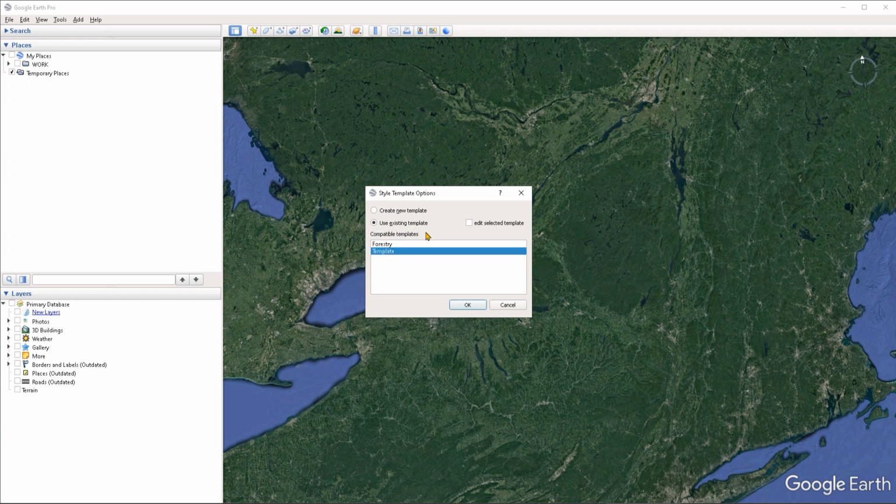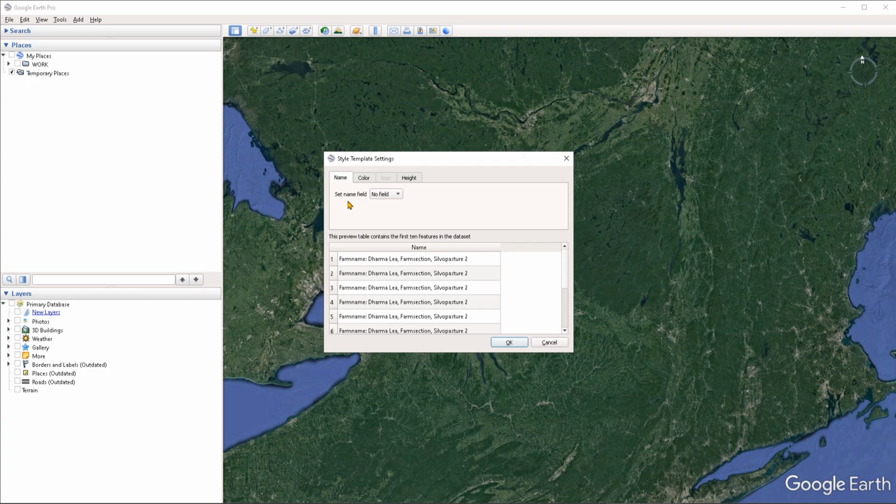Still, if you want to make any edits to the template that you already have, make sure to also click on the Edit Selected Template box. But in this case, I want to create a brand new template. So I'm going to choose Create New Template and I'll press OK. A new dialog box will open up, and by default, we are in the Name tab.